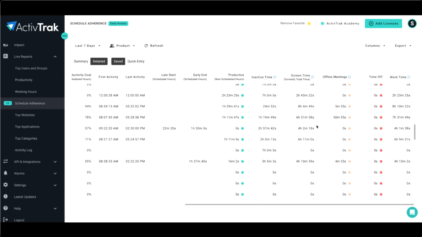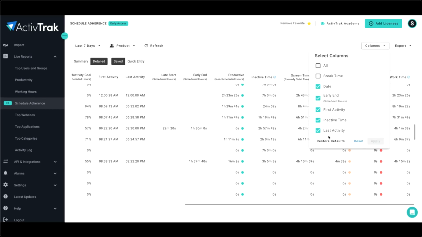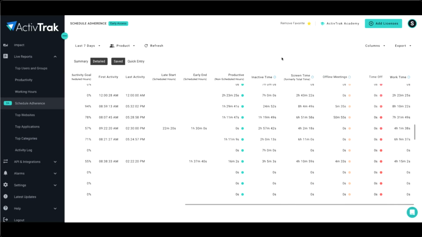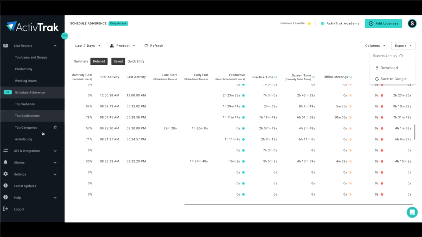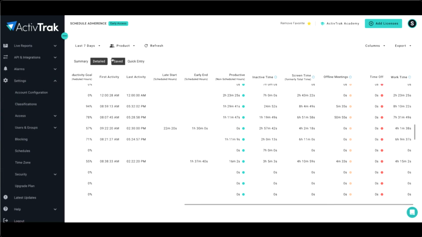Everybody can configure this report individually with these columns, and that will change it on the view that you are in. I'm in a detailed view, so offline meetings will always be shown in the detailed view for me going forward. And when I export it, this export will export just the columns in this view that I'm looking at. So it's a nice way to customize the report, set it up directly for your organization, and make sure it works. The next thing I want to show you is how you get these saved schedules in here.